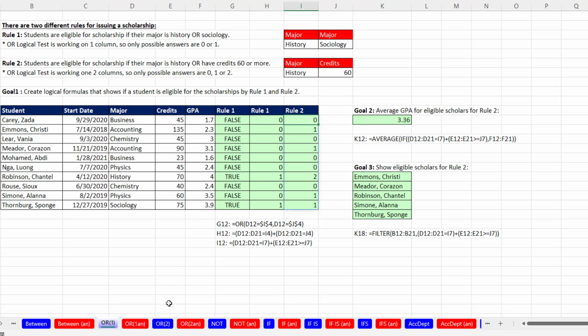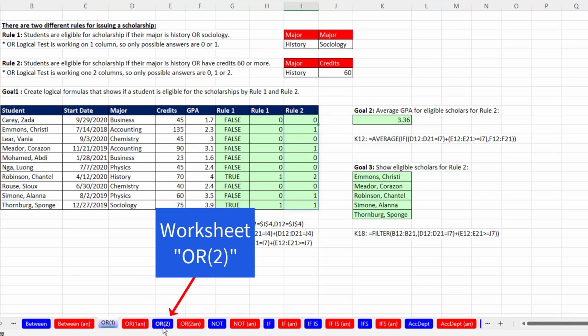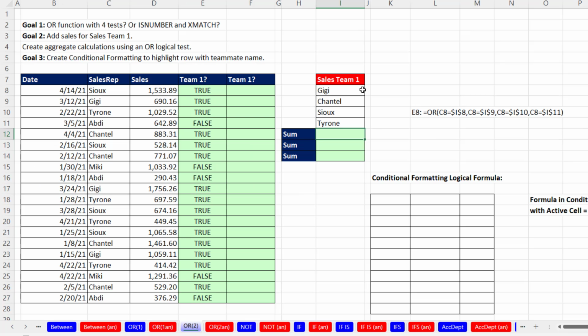There's just a slightly different test inside of each set of parentheses. All right, now we want to go over to the sheet OR2. Now on this sheet, we want to do 3 different things. Here's a sales team. I do want to add all the sales from this column based on the sales team matching up with this column. I want to add a TRUE, FALSE to each row. And I want to show you how to add conditional formatting to the row when the sales rep is on sales team 1. Now for all 3 tasks, adding a TRUE and FALSE, and adding conditional formatting, this is an OR logical test where we have 4 items and we're checking them against one column.